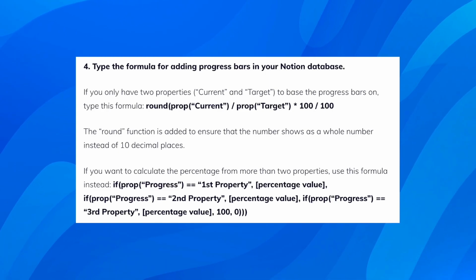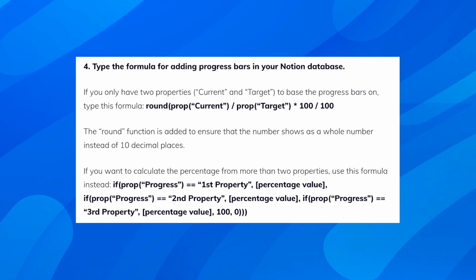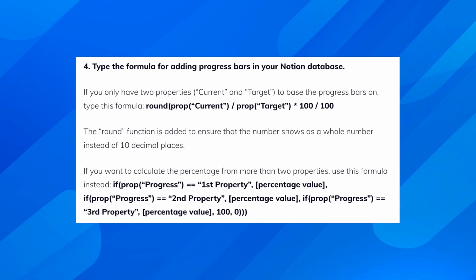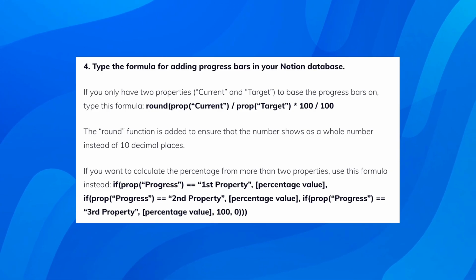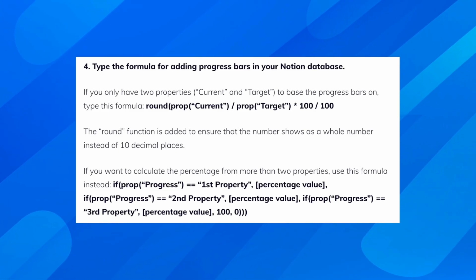So if you only have two properties to base the progress bars on, type this formula here. The round function is added to ensure that the number shows as a whole number instead of 10 decimal places. If you want to calculate the percentage from more than two properties, use this formula instead.